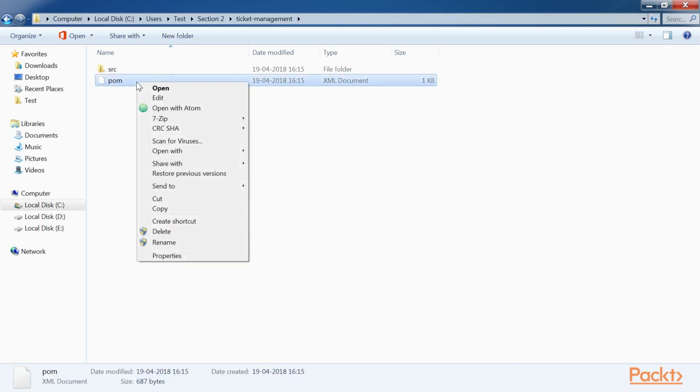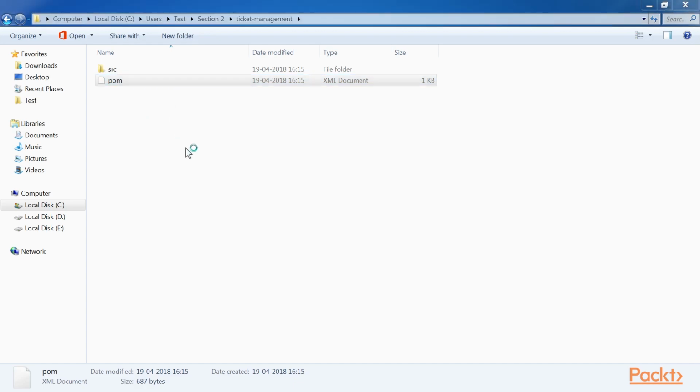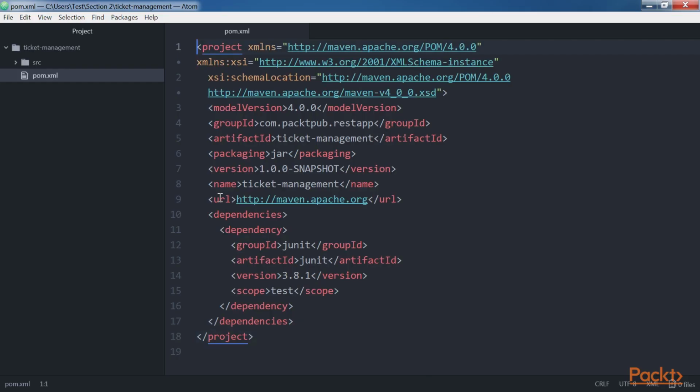Let's open the pom.xml file in a text editor. After you open it, you can see that it will have all the basic details such as group ID name and so on.